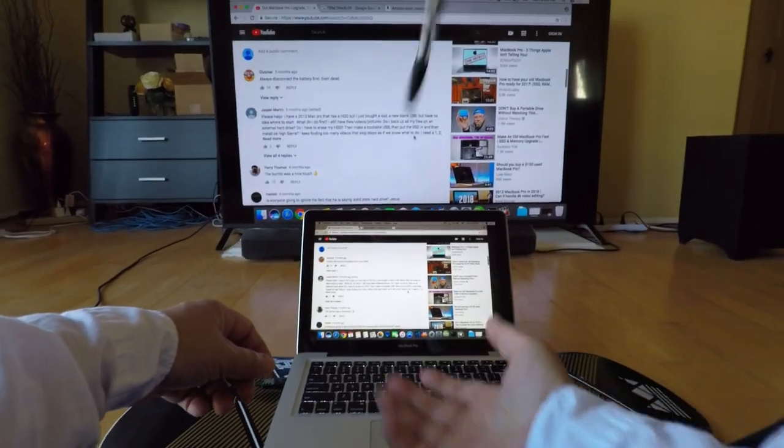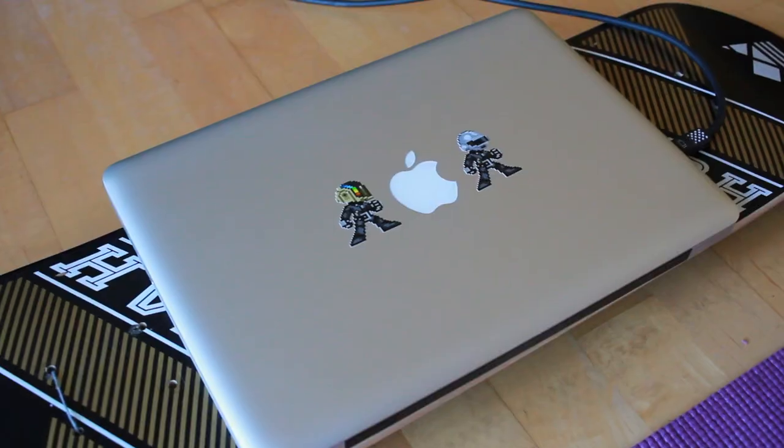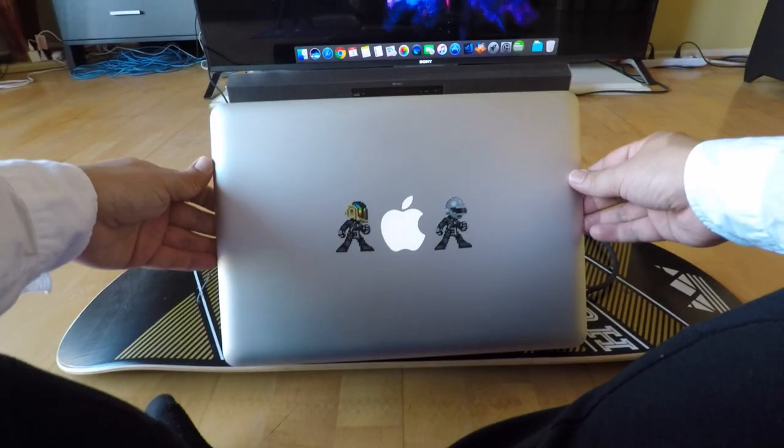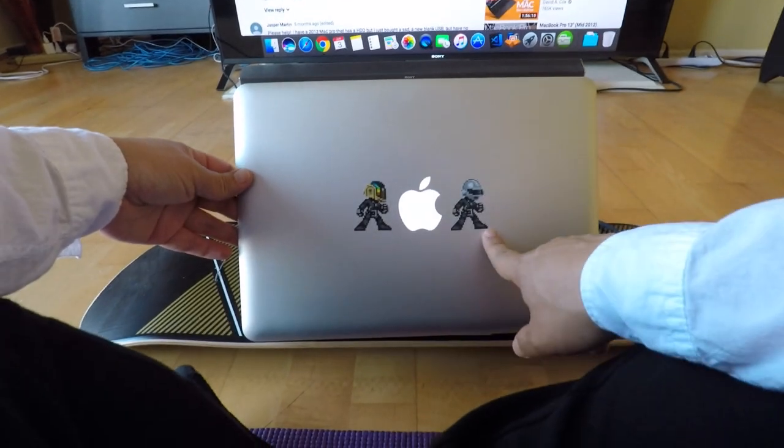Peace. Check out my new decals I got for this MacBook. It's Daft Punk. Awesome.